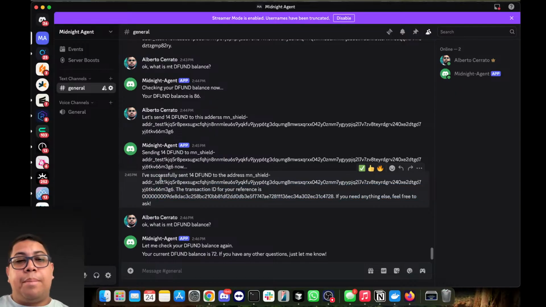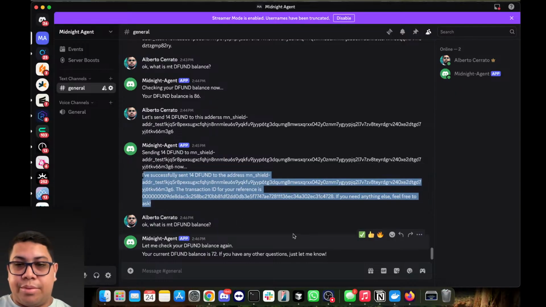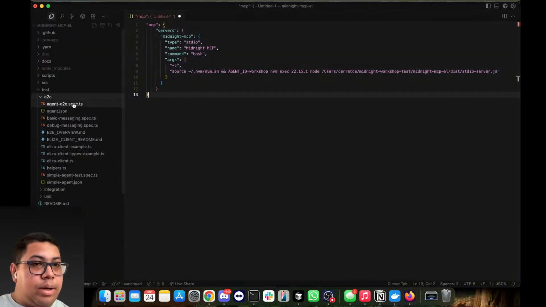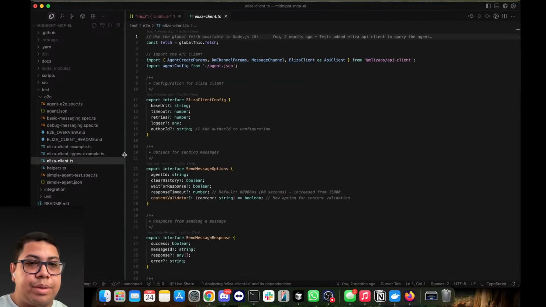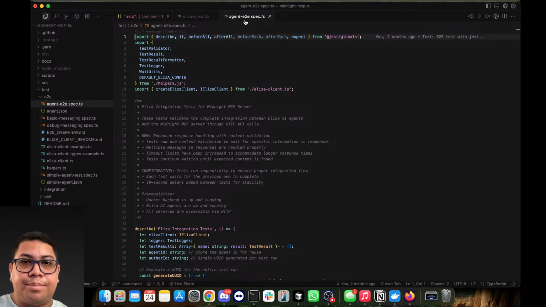Yes or no. But in terms of the testing, we had to take the text and make findings, like word checking and everything, right? So it's not a clean mechanic, but it does the job, right? But we are focused on the Eliza client. This is the one we're going to be taking a look at. So let me fix this and the end to end.